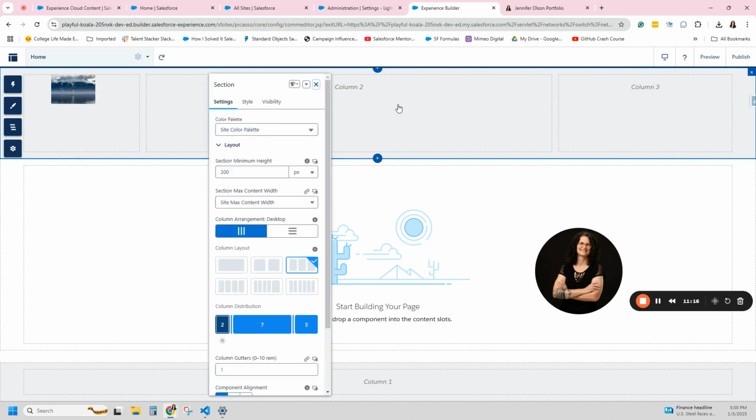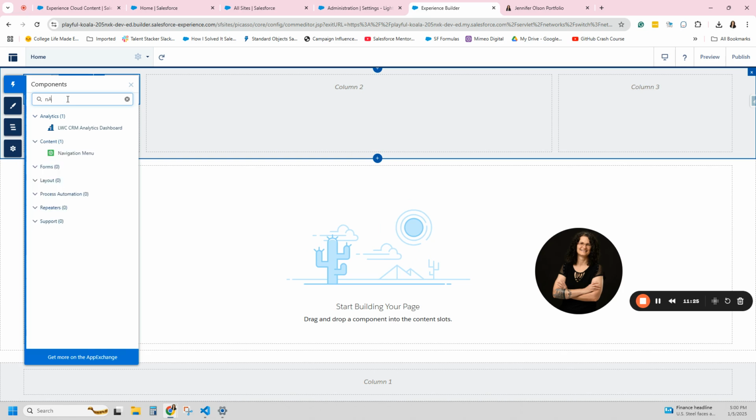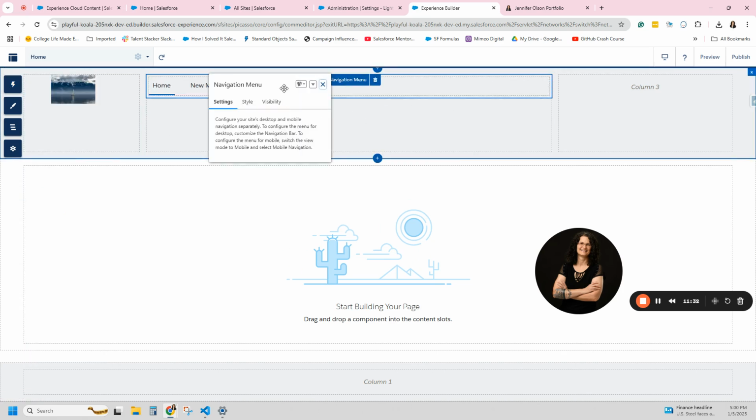And we're going to say in this second column, I want that navigation bar. So I'm going to go over here, and I already know there's a navigation bar, so I can either find it or just type in nav. Okay, so I'm going to grab nav menu. I'm going to put it in the middle. Then you would configure that.